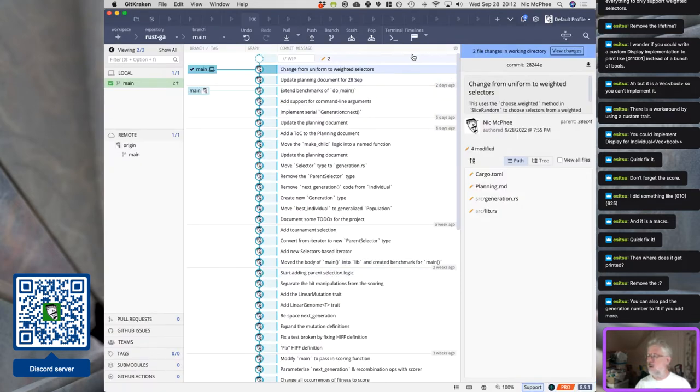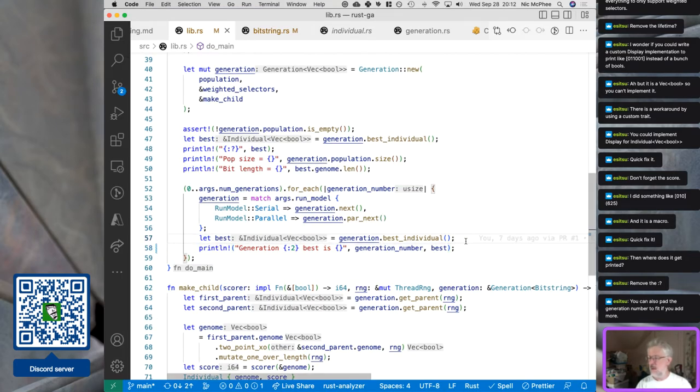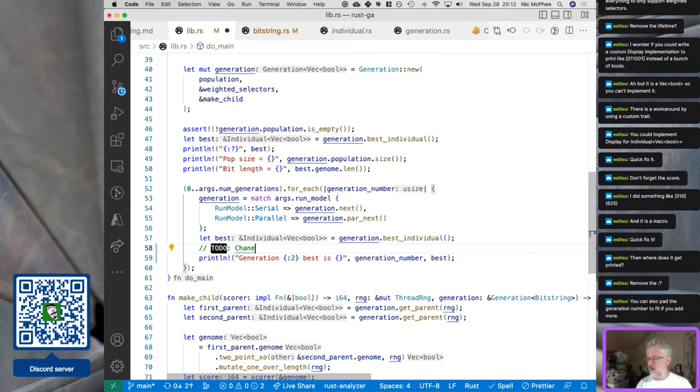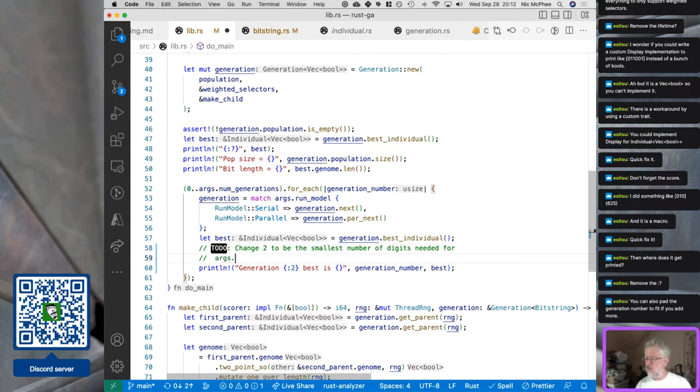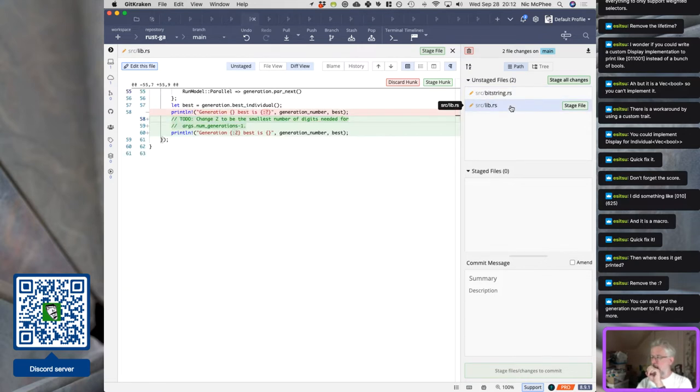So we should... What have we done? We have added display. Oh, actually, I should make a note to do: change 2 to be the smallest number of digits needed for args.num generations minus 1. Boom. But I don't want to deal with that now. That's not going to be hard, but it's not going to be interesting either. So we added this display, and we used it. That's all we did.